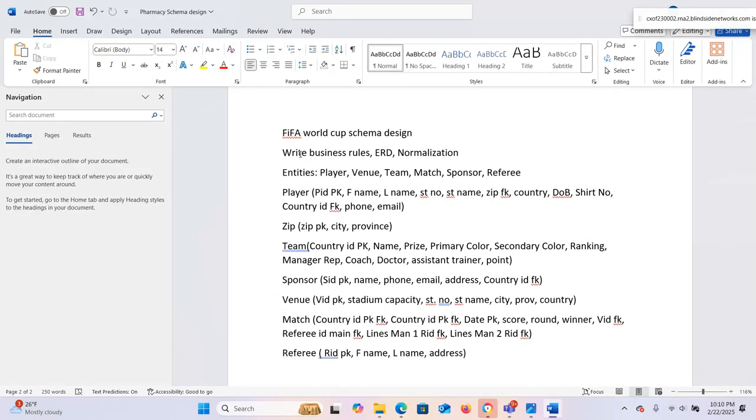So I'm just going to briefly discuss. To get the final schema, initially you should write all the business rules based on the tournament requirements, then draw the ERD and then normalize. And finally, you get all your tables and relationships, constraints, data types, whatnot, and then you implement, right?